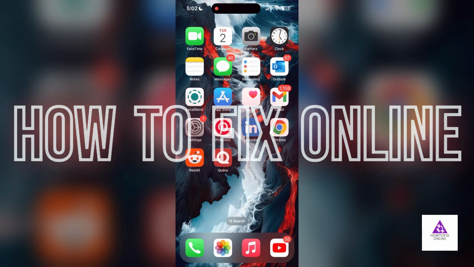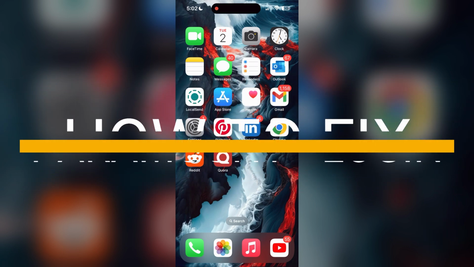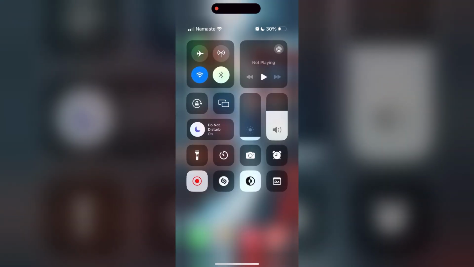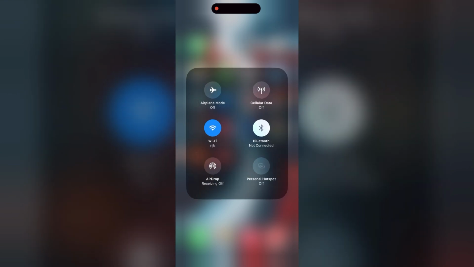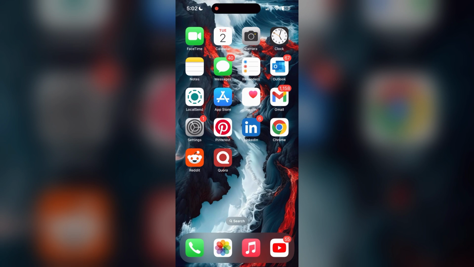In today's video, I am going to show you how to fix login problems with Paramount Plus account. If you are having trouble logging into your account, here are some fixes you can try. The first thing to do is to check that you have a stable internet connection, either through Wi-Fi or cellular data. Then try logging in again. Also make sure that you are typing your information correctly.